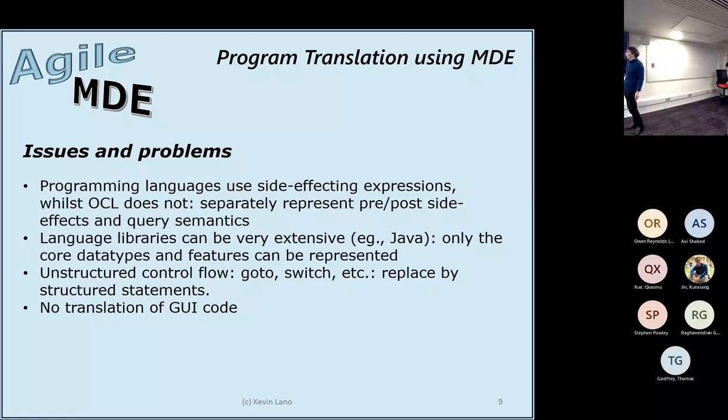As I say, only the core libraries can be represented. Java has a simply colossal set of libraries, even in the standard library. Unstructured control flow can be very tricky. Typically, that's replaced by a function call.